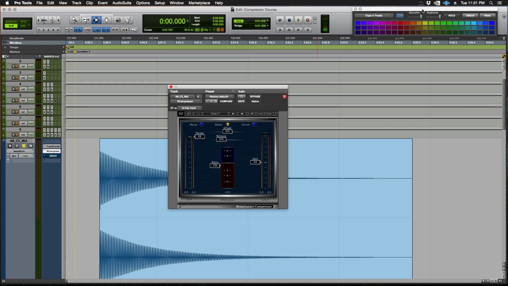It's important to know when and why to use compression, but before we get into that, I want to go over some of the basic controls on a compressor.